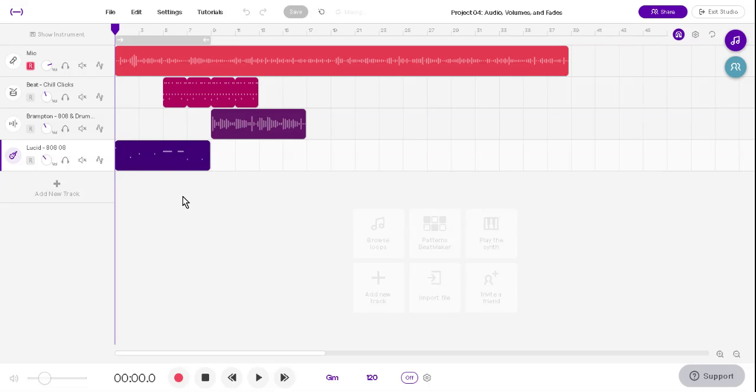Hey everybody, welcome back. Today we're going to talk about audio, which is this thing that you're listening to right now, voices being recorded, things like that, and also how to change the volumes and add fades.